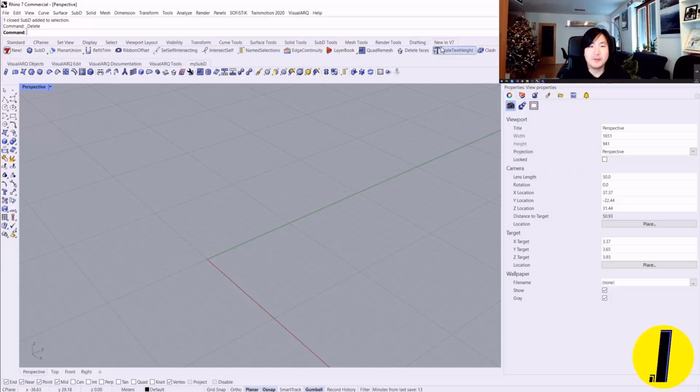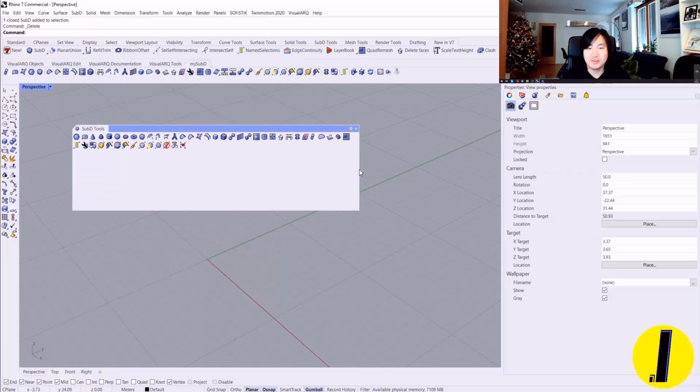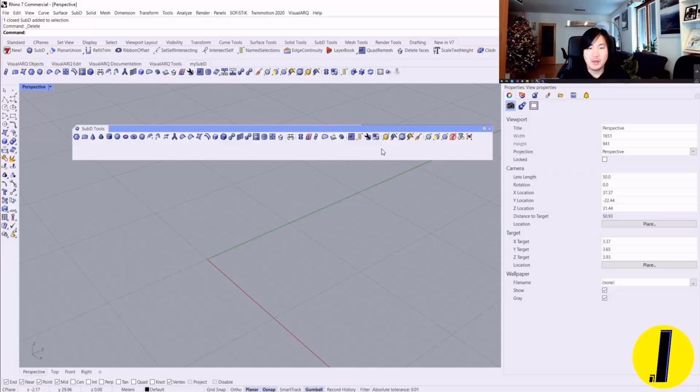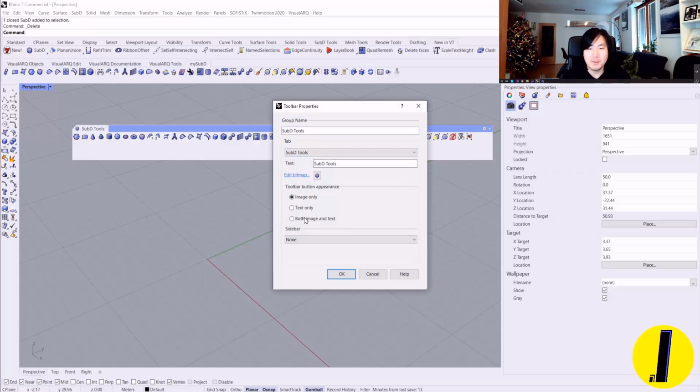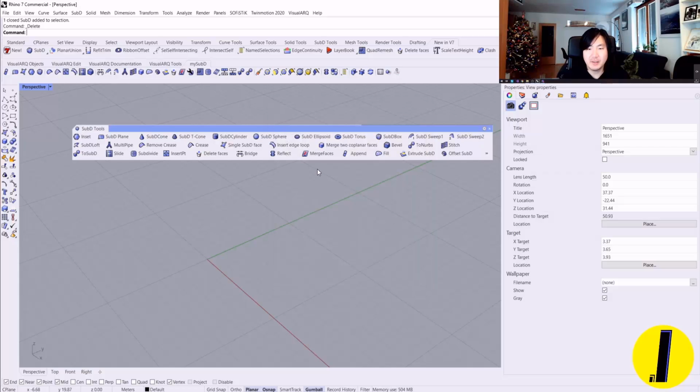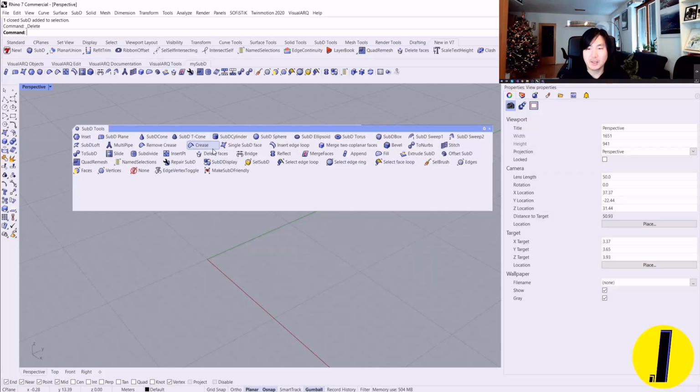If you look at Rhino 7, in this ribbon you can click on SubD, and you can have a look at all these tools. There are many tools introduced. If you right-click and go to properties, you could display both image and text, so you have more idea of what exactly each one does.